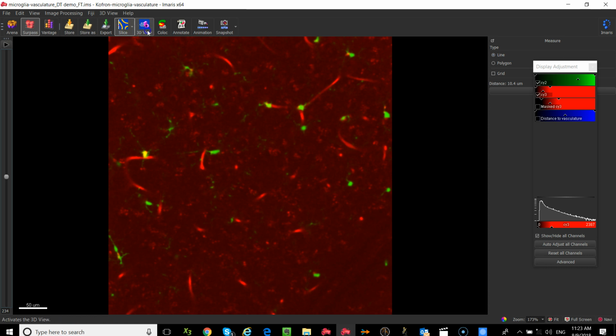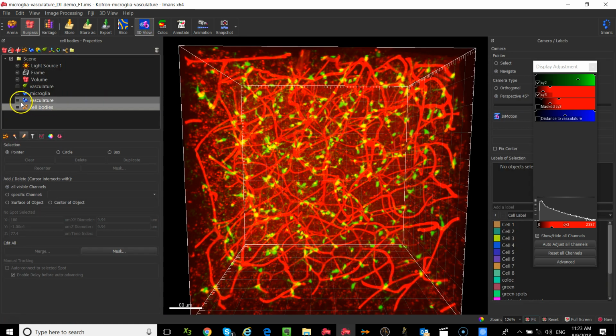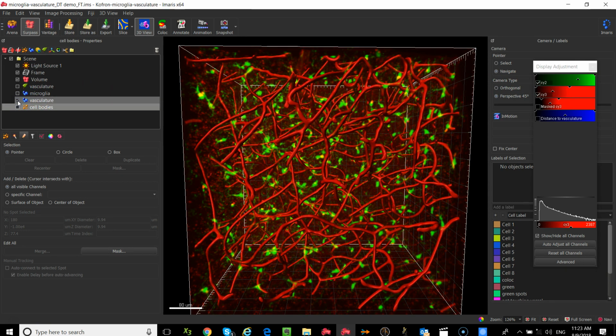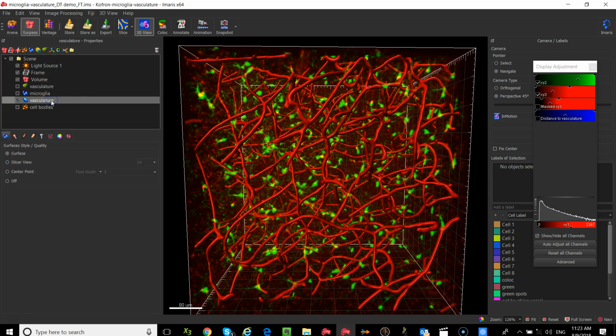If I go back to the 3D view and take a look at the surface, as I've mentioned already, it's effectively a 3D boundary. And what we can do with that boundary is tell it to do different things with the voxels that are inside the boundary versus outside of that boundary. If we click on that surface object, there is an edit button, and in that edit button there is a feature called mask all.